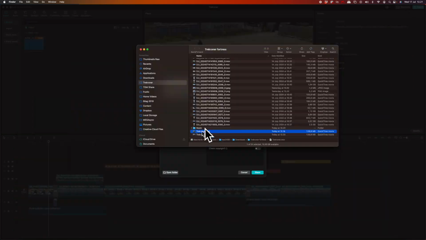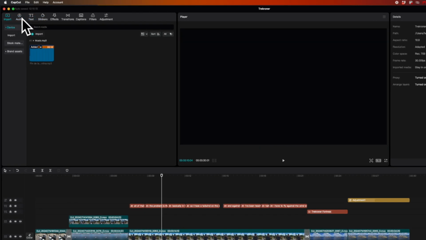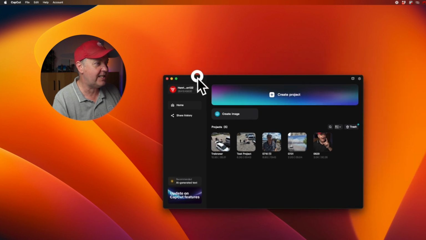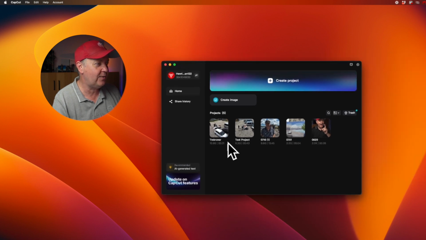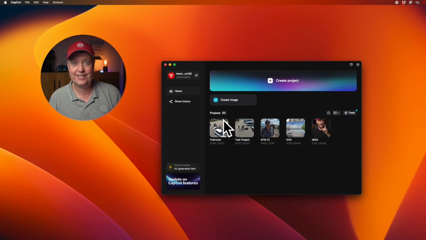Once I've done with my editing, I can simply just go to the menu up here, and then I can say back to the home page. Then the editor will close down, and you will get back to this starting window where we created the project, and you can see that the project is stored here in the front, so you can continue editing it later if you decide to do so.